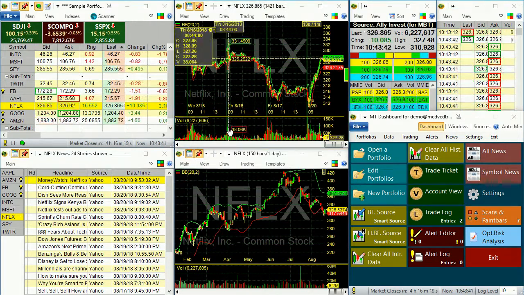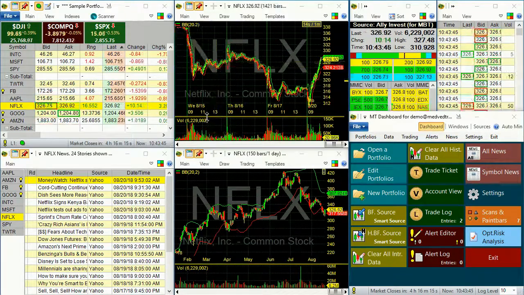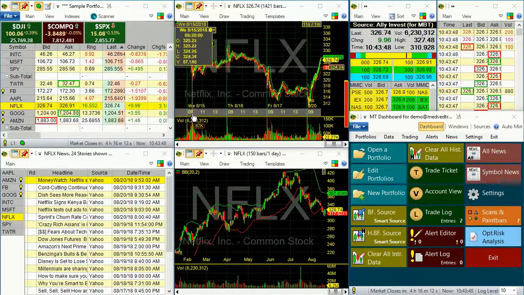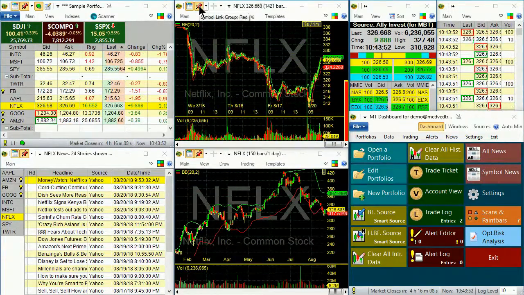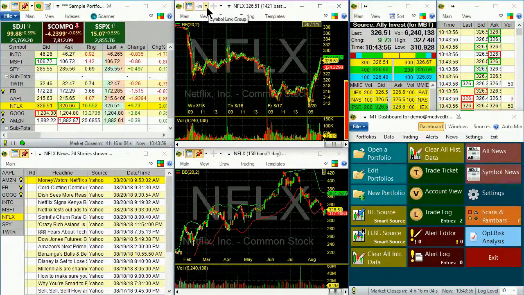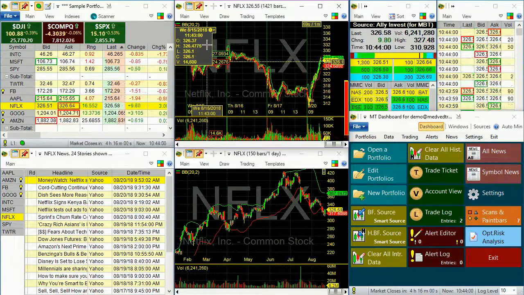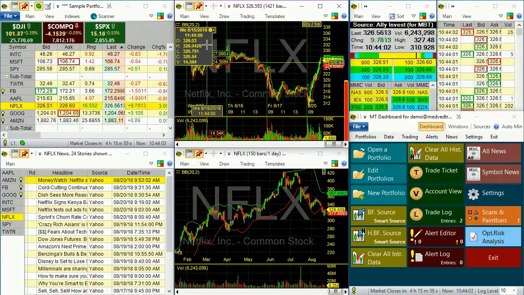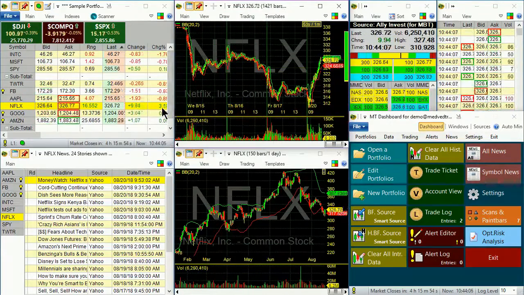The initial layout comes with linked windows. Linking is a very convenient feature. On each linkable window's caption, there's a little pin icon. If it is gray, the window is not linked. If it is colored, the window is linked to all other windows that have the same color pin. When windows are linked, they display information for the same symbol.